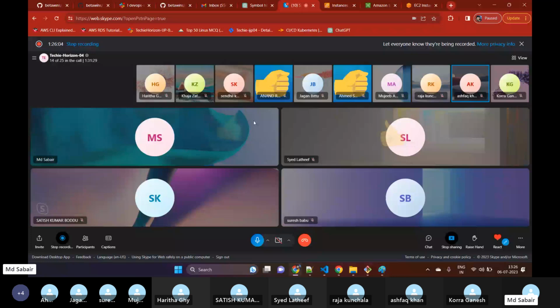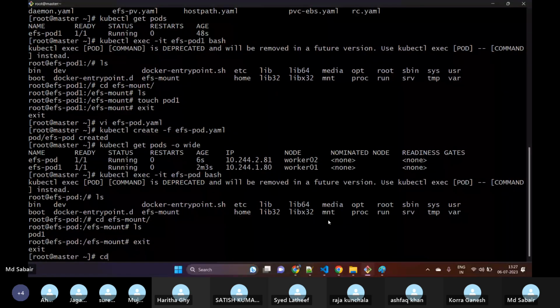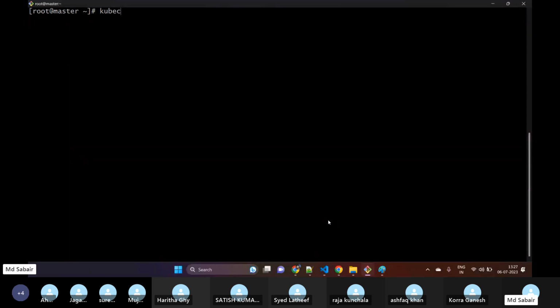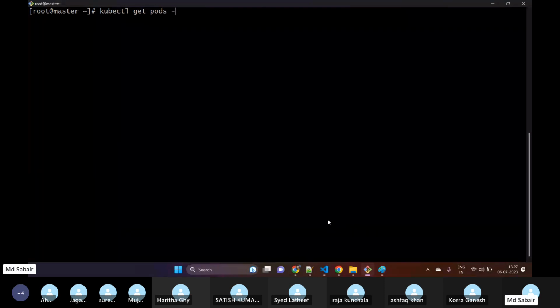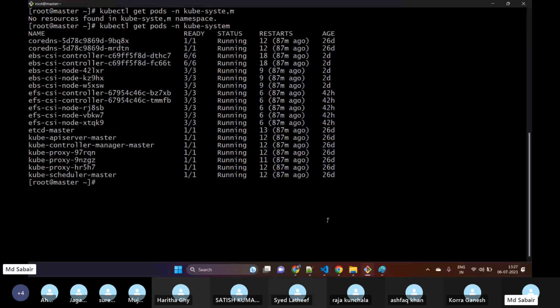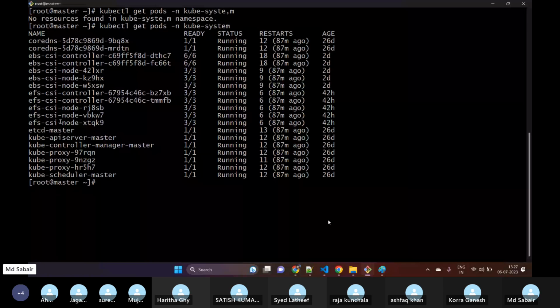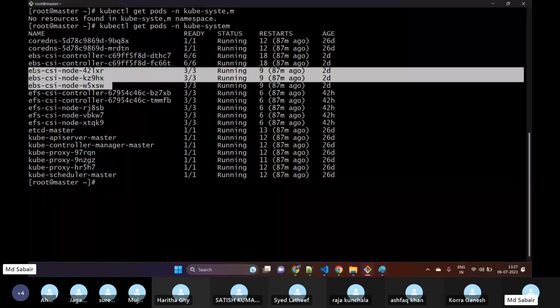Okay, and then we have something called daemon sets in Kubernetes. I will not be creating any daemon sets now. Let me just show you something. kubectl get pods -n kube-system namespace. I just want to check here. If you see this, we are able to see three same nodes, EFS and EBS. I have created these drivers, but I haven't mentioned anywhere about the daemon sets, right?